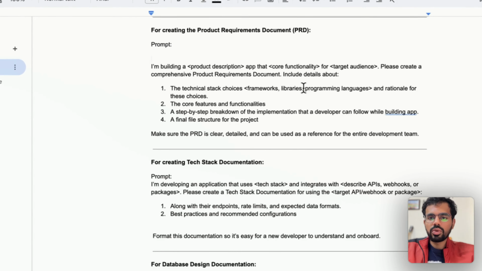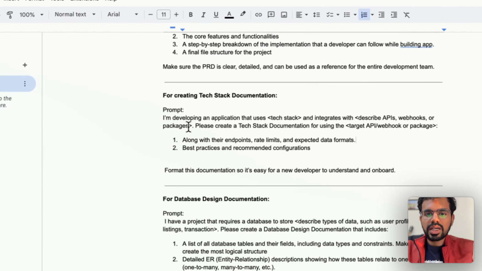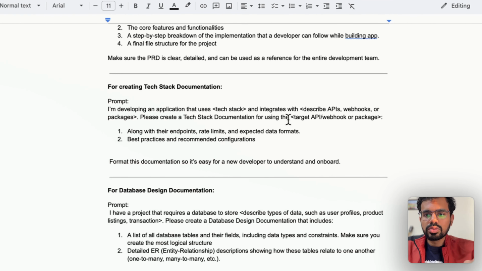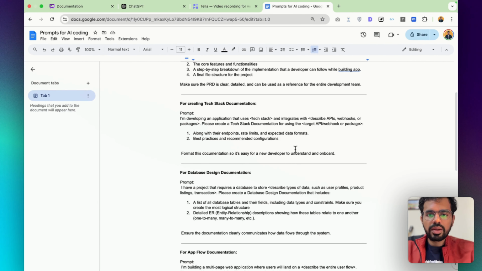Now coming on to the next part. In this prompt, it says I am developing an application that uses XYZ tech stack. This is where you mention the tech stack, and integrates with, describe the API that you're using. For example, if I am using Clerk or ChatGPT's API, then I would have to mention it over here. Then the prompt says, please create a tech stack documentation for using the target API, which is basically the API that you're using. And the details you want are endpoints, rate limits, and best practices.